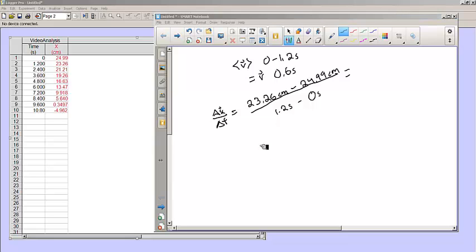Okay, I got a value of, rounding a little bit, negative 1.44 centimeters per second. So that's the average velocity, again from 0 to 1.2 seconds. But because of the property of parabolas, where the slope of the secant line is equal to the slope of the tangent line at any midpoint, this is also equal to the instantaneous velocity at 0.6 seconds. Okay, so you can make a table of mid times and velocities calculated in this method.